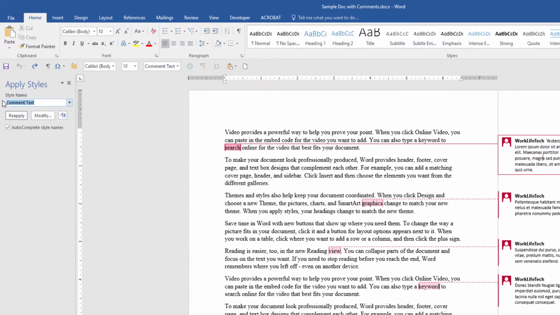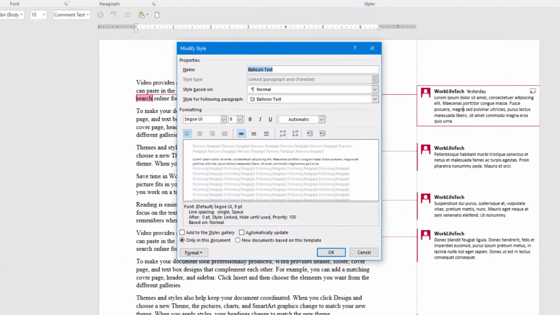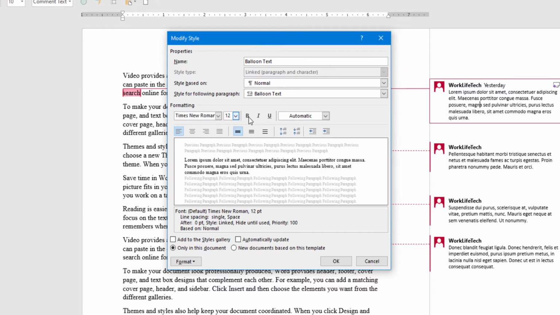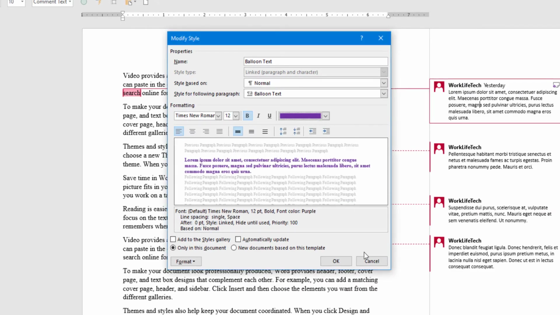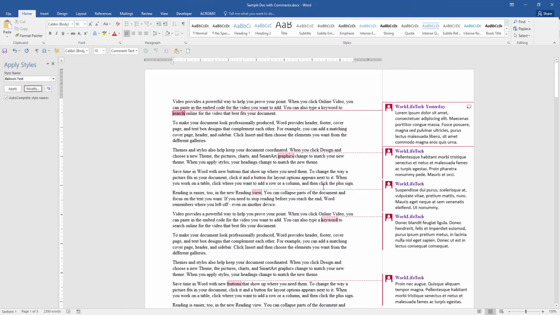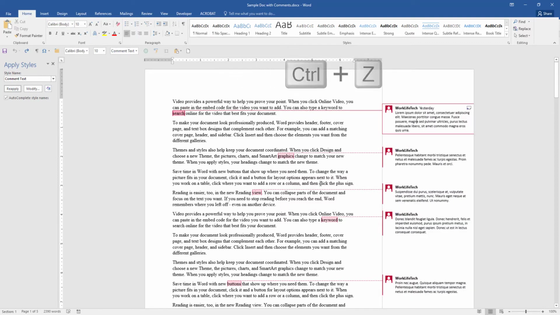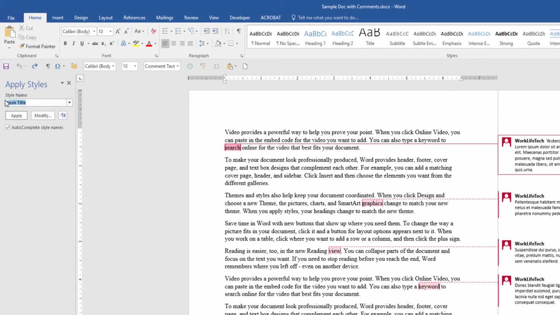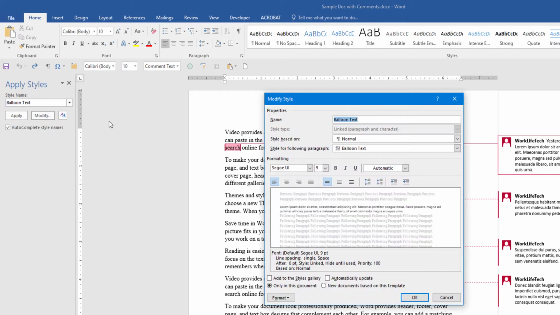In the Apply Styles pane, type balloon text and click Modify. I'm going to make the same changes I did before to show you the difference. This time the changes were applied to the author name, but the comment text did take on the larger font size. I'm going to again undo those changes. If you're just interested in increasing the size of the text, all you have to do is modify the balloon text style and select your preferred size.